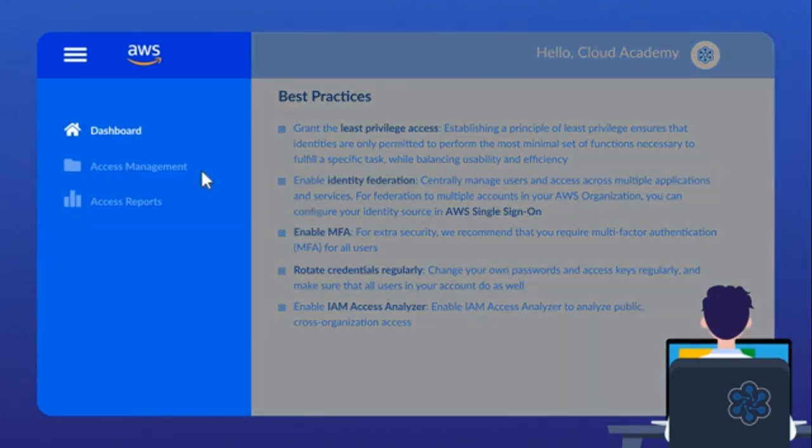In addition to the dashboard, you will also see two categories on the left menu, Access Management and Access Reports, each listing a number of components underneath. I want to start by reviewing each of these components under Access Management to give you an insight into what each of these are used for, starting with users.